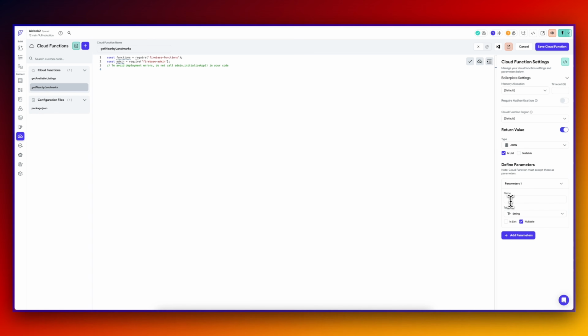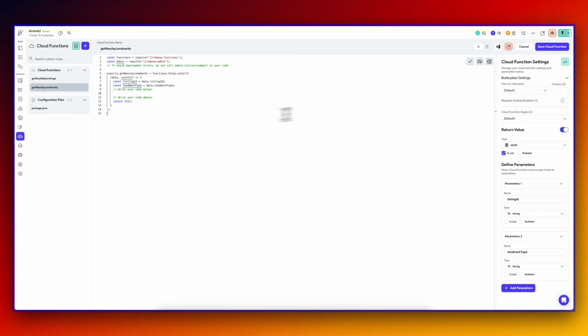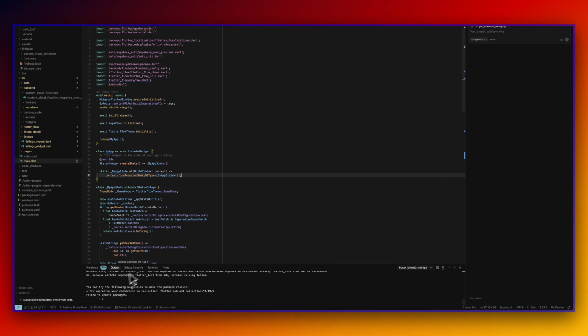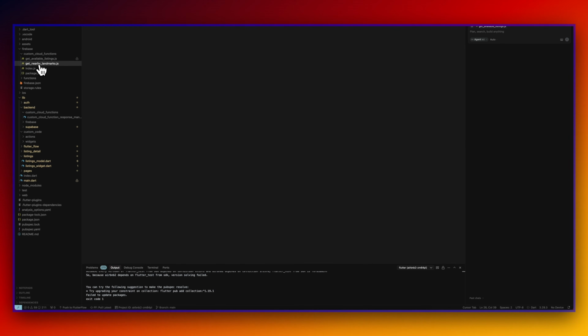And for the parameters, we're going to be passing the listing ID as well as the type of landmark that we're looking for. Okay, so this is going to be the listing ID here. And this is going to be the type of landmark, which is going to say landmark type. Same thing. Now we generate the boilerplate. We save this. And we jump back into Cursor and we pull the latest.